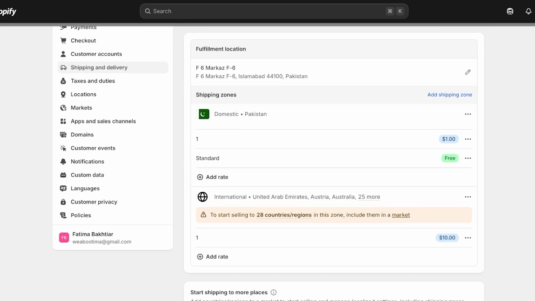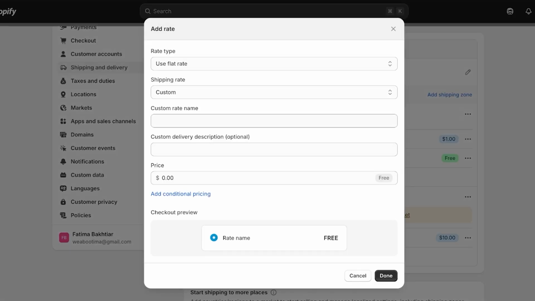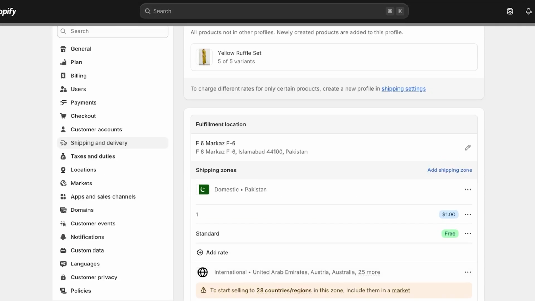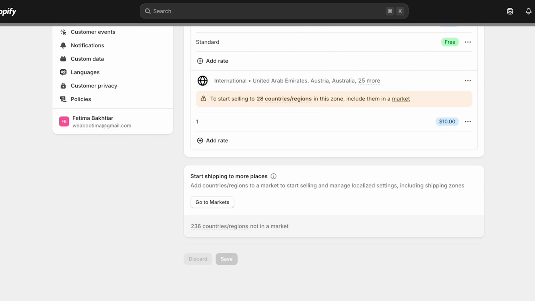And I have set up a standard shipping rate. This is for domestic shipping. You guys can see it also shows me my international markets and I have to set up a rate. So I can click on add a rate and I can name this whatever and I can add any specific shipping rate that I want. And if you want to start shipping to more areas, you can click on go to markets so you can add more regions within your markets that you are serving in.